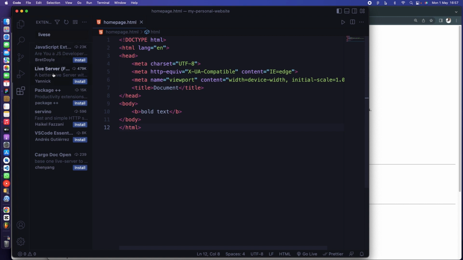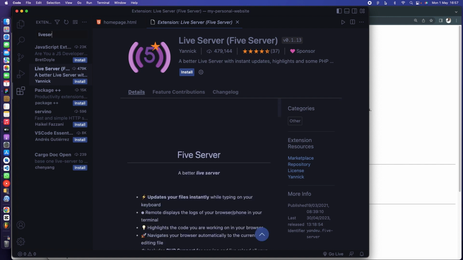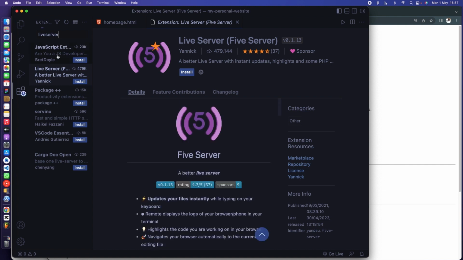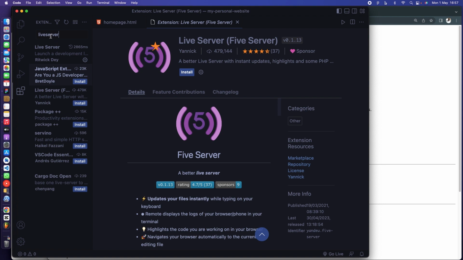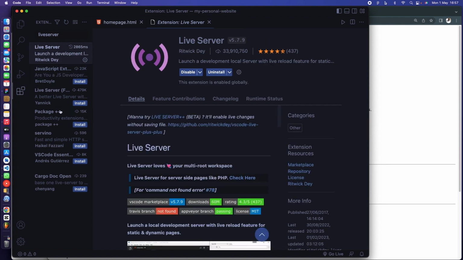So this is it. When I click on it, you see, oh, this is not it, sorry. Okay, so this is it. It's this one here. You can have different ones, but it is this one here that I'm talking about, the one made by Ritwick Dey. Yeah, so this is the Live Server.